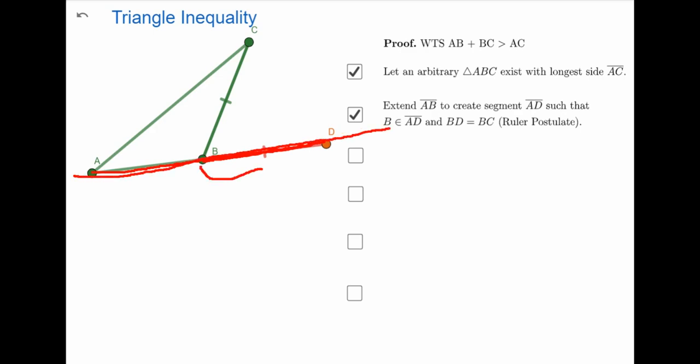And then I'm choosing by the ruler postulate to put D exactly R units from B. Well, what's R units? Well, R units is from the distance postulate. The distance postulate says that for B and C, there's a real number that corresponds to the distance between B and C. So I'm using the distance postulate to get that measure and the ruler postulate to place D on here exactly R units from B.